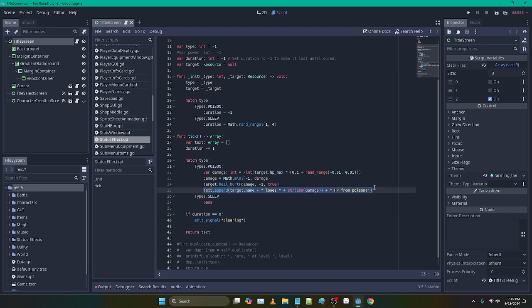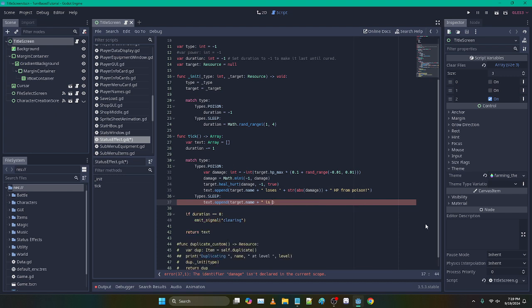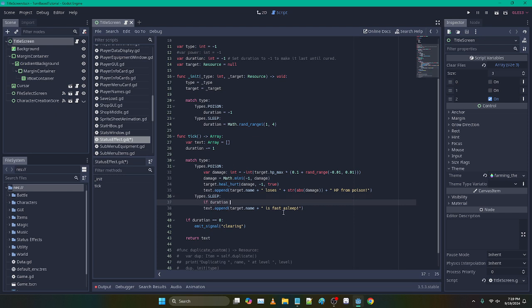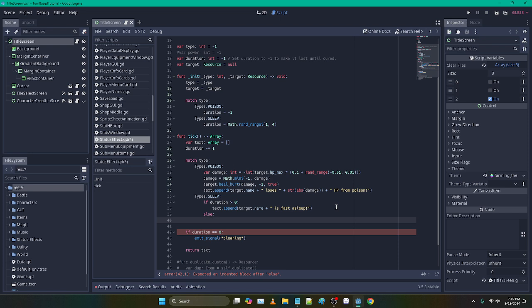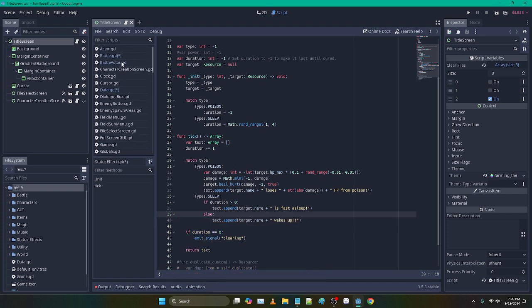So we do need text for that. So I'm going to do this, and target is, we just do like fast asleep. And actually, if duration greater than 0, we do that. Else, text, let's see, do that, and it's going to be plus wakes up. Right? So we send that text to battle.